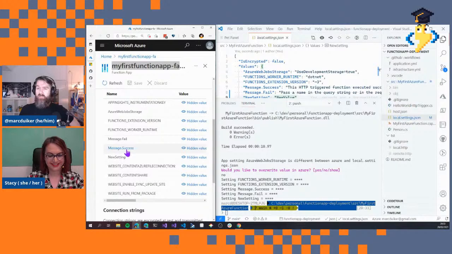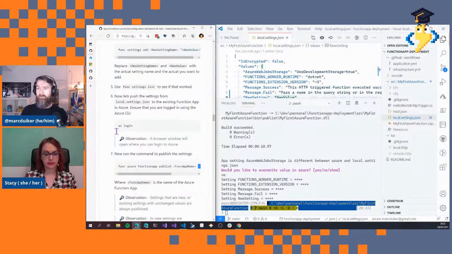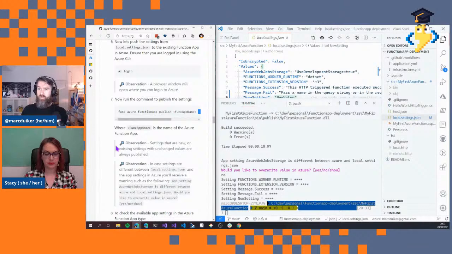Underneath we have the fail and the success and the setting which was added new. So it's all there. Perfect. So that's one way to publish your settings.